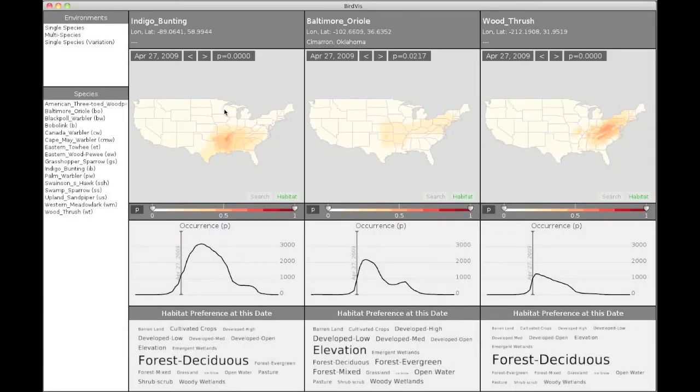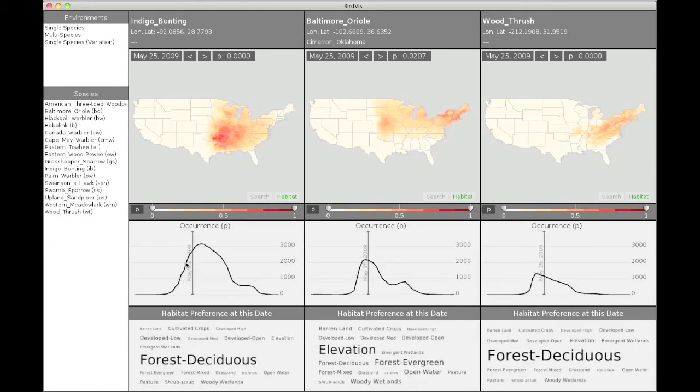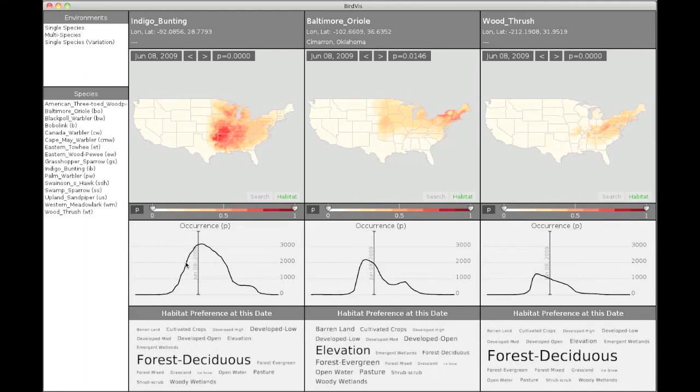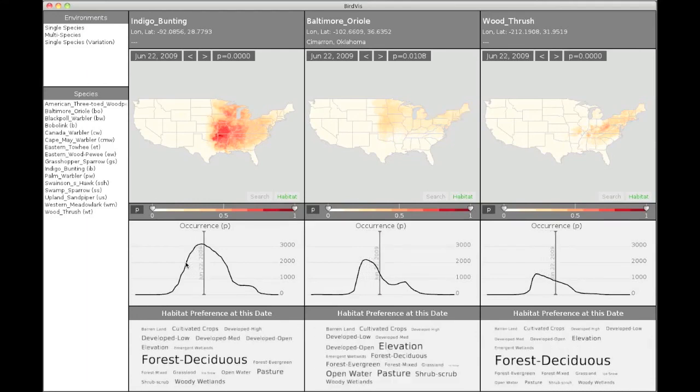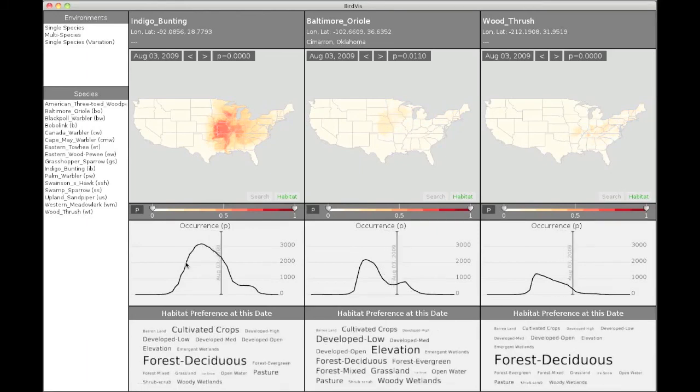In this last segment, we show habitat preference across species. Each column here corresponds to one species: indigo bunting in the first, Baltimore oriole in the second, and wood thrush in the third. The bottom tag clouds show the habitat preference for the whole US for each species. As we move through time, we see shifts in habitat preference across the whole US and for each species. We also see that their preferences are different.